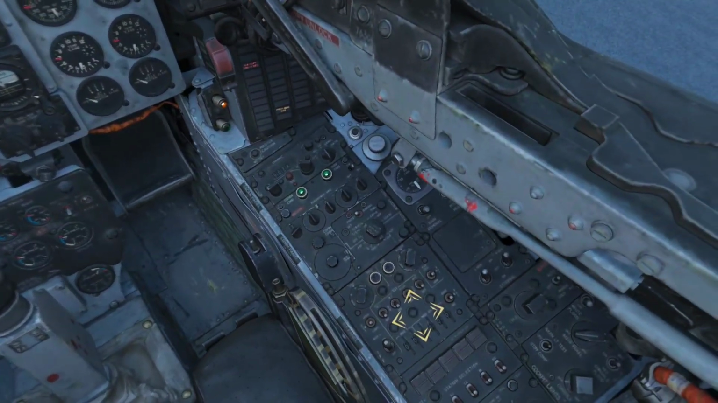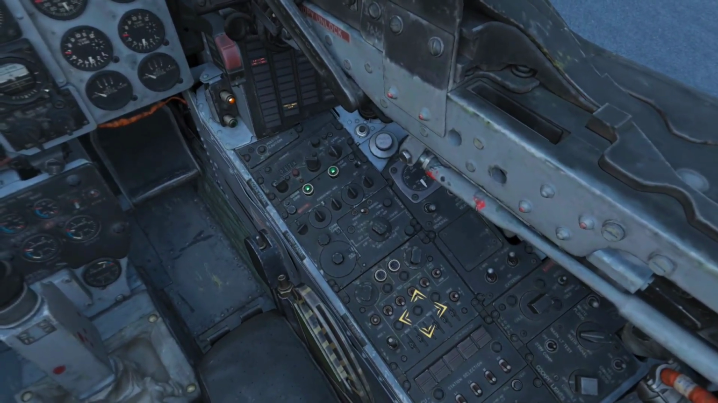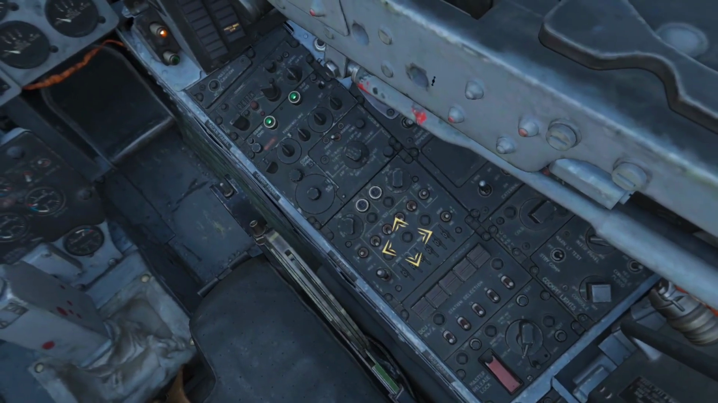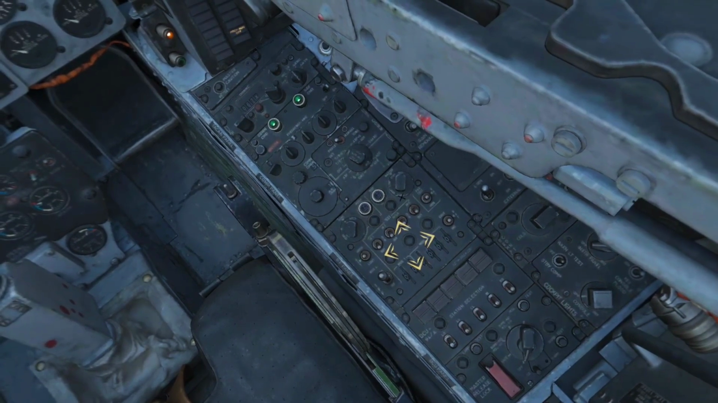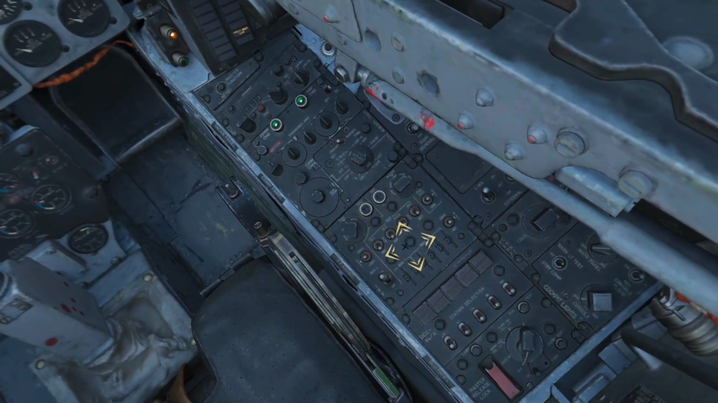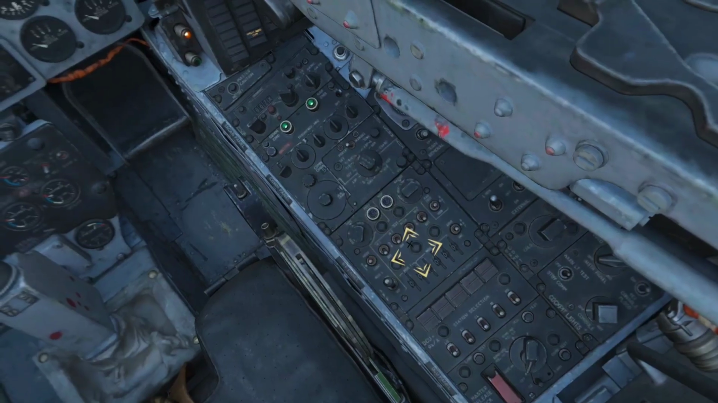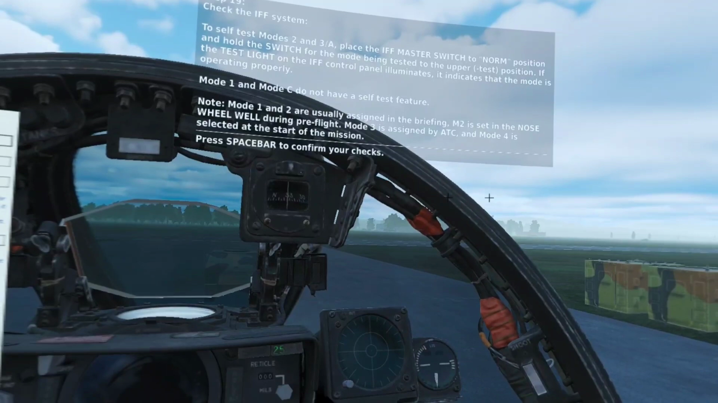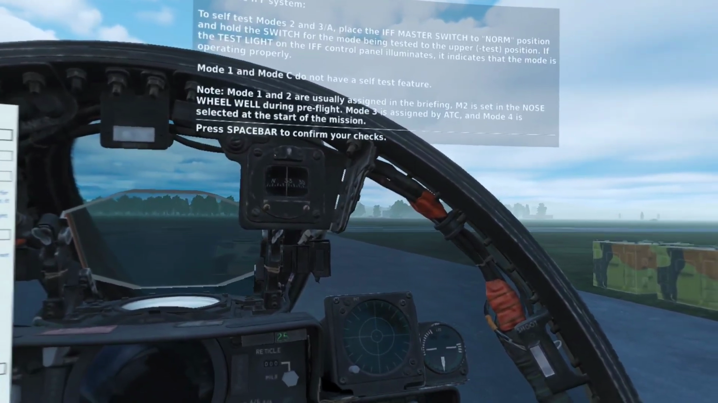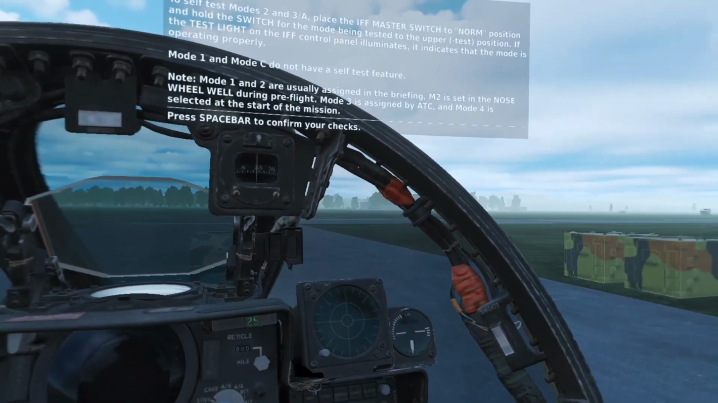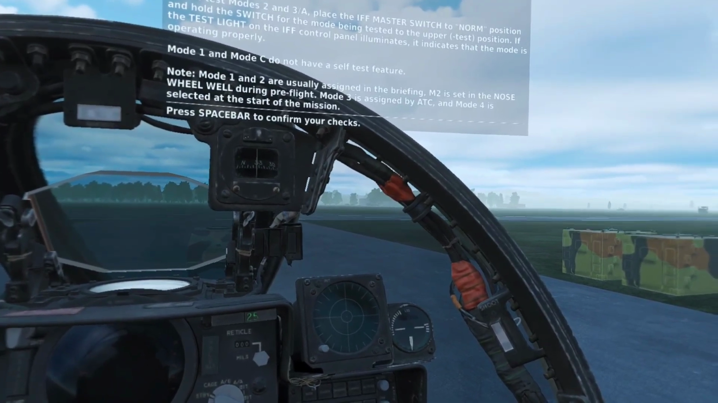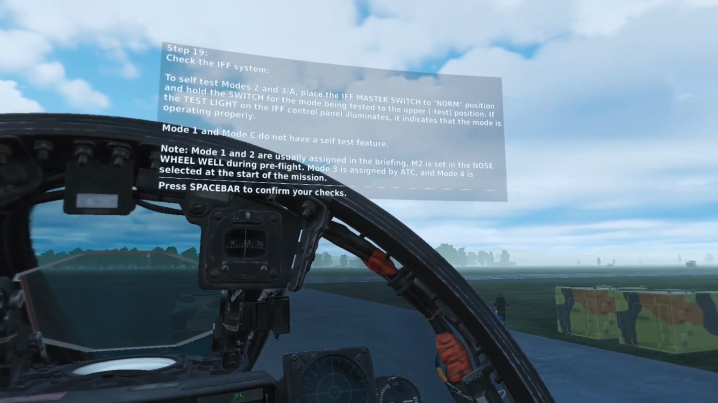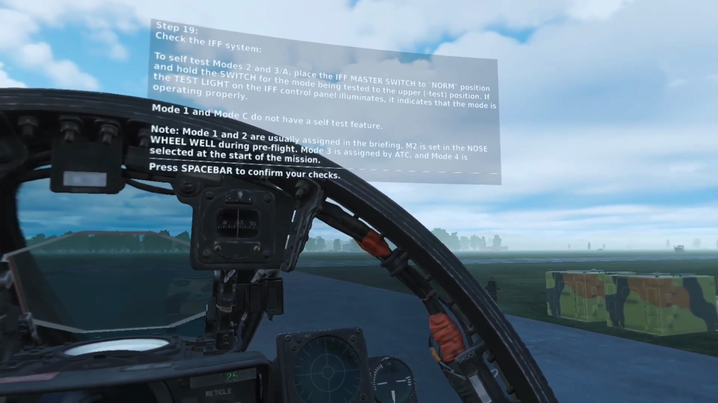Check the IFF system. To self-test modes 2 and 3 alpha, place the IFF master switch to the norm position and hold the switch for the mode being tested to the upper test position. If the test light on the IFF control panel illuminates, it indicates that the mode is operating properly. Mode 1 and mode C do not have a self-test feature. Note, modes 1 and 2 are usually assigned in the briefing. Mode 2 is set in the nose wheel well during pre-flight. Mode 3 is assigned by ATC, and mode 4 is selected at the start of the mission. To switch for the mode being tested, great.